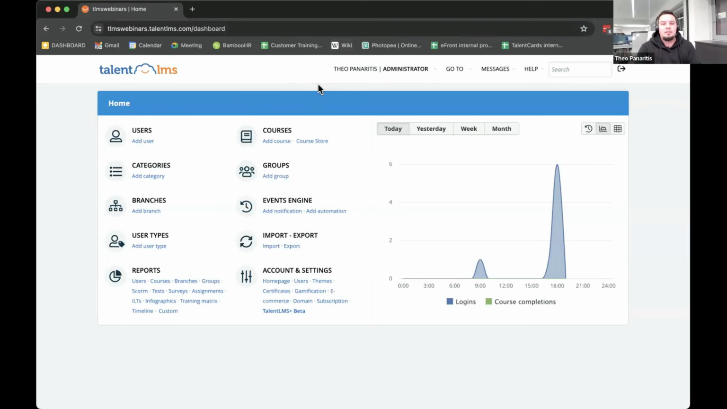First of all, what is the TalentLMS Plus Beta? The TalentLMS Plus Beta is not a new product, but it is an updated and new version of TalentLMS. And you will see a completely different environment in a moment. But first, let me show you how you activate it.